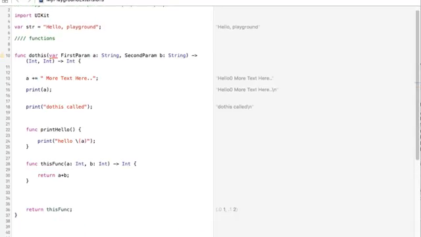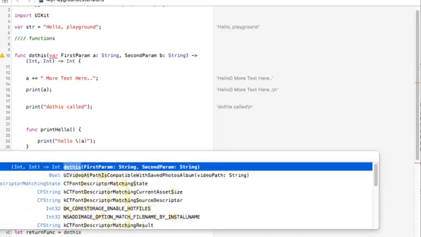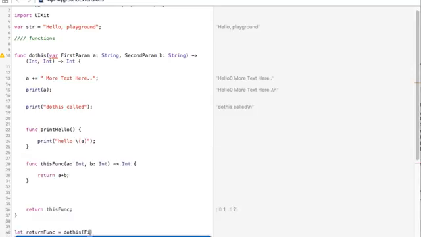And how you call a function, you basically do it like this: let return func goes to do this, first param, second param, like so. They want strings.